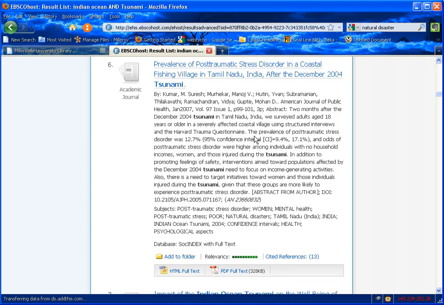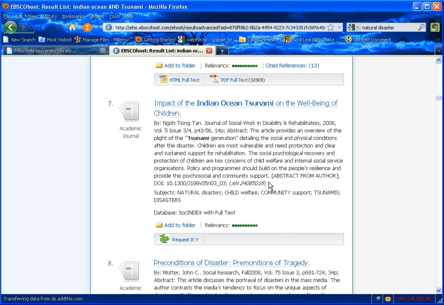You will at times find some articles that are not available in full text, like number 7 here. Instead of saying full text, it says request it. These items are available to you. You just have to follow the prompts after clicking on request it. We'll get them from another library for you and provide it to you electronically.